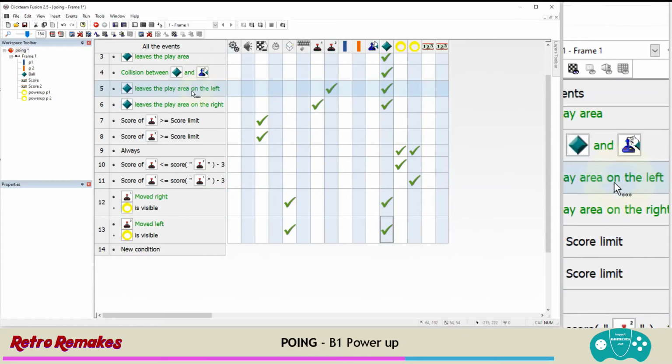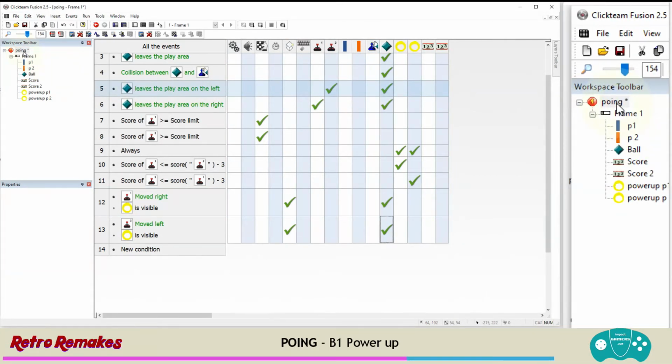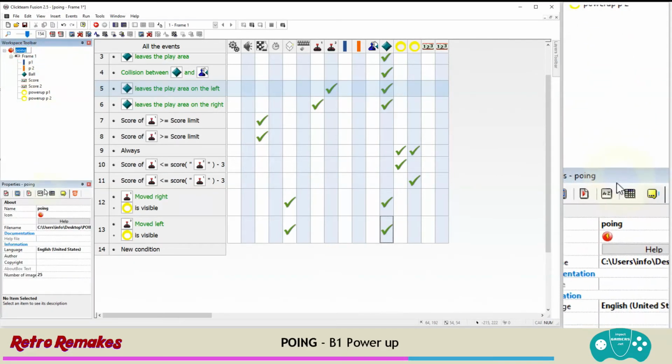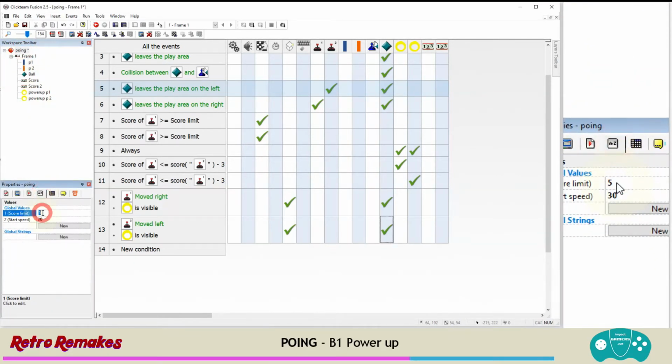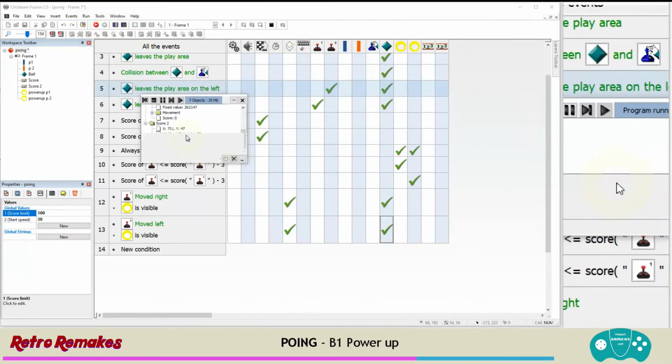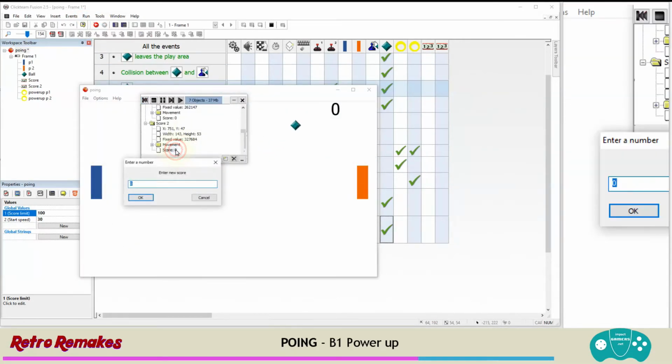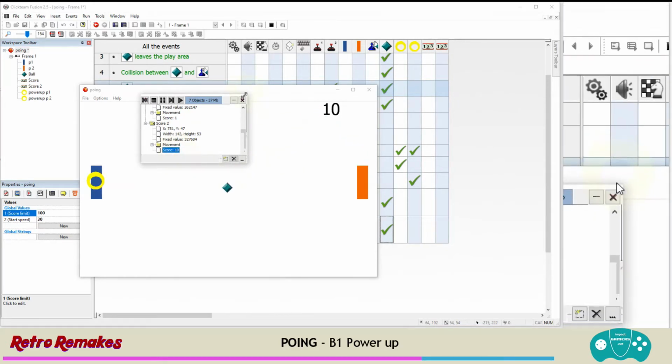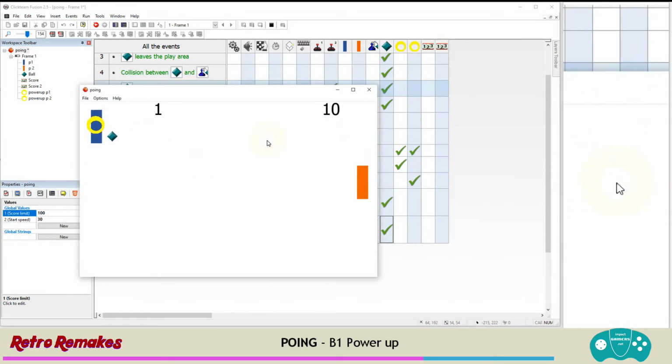So let's run the application. But before we do, we're just going to, in the game settings, in the Alt4 values, change the score limit to be something much higher, like 100, so I can easily test the game. So if we run our application, and I'm going to change the score up to 10. There we go. And I've got the ability to fire another ball.